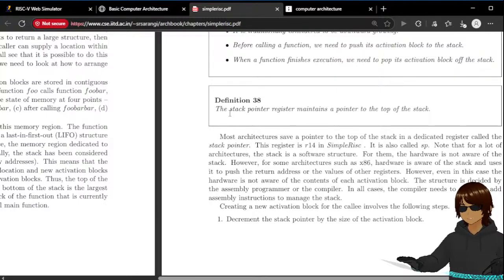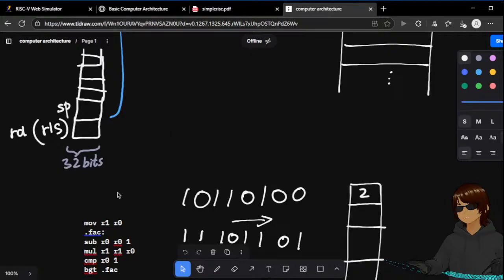The stack pointer register maintains a pointer to the top of the stack. Most architectures save a pointer to the top of the stack in a dedicated register called the stack pointer. This register is R14 in SimpleRisc.